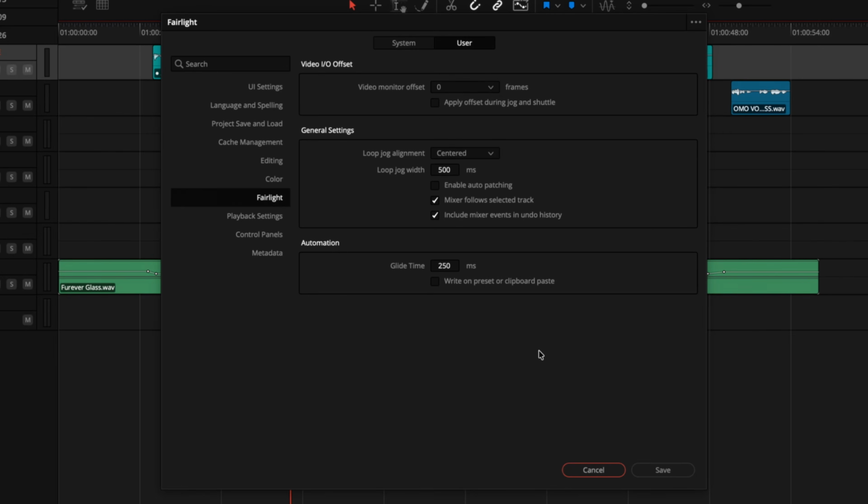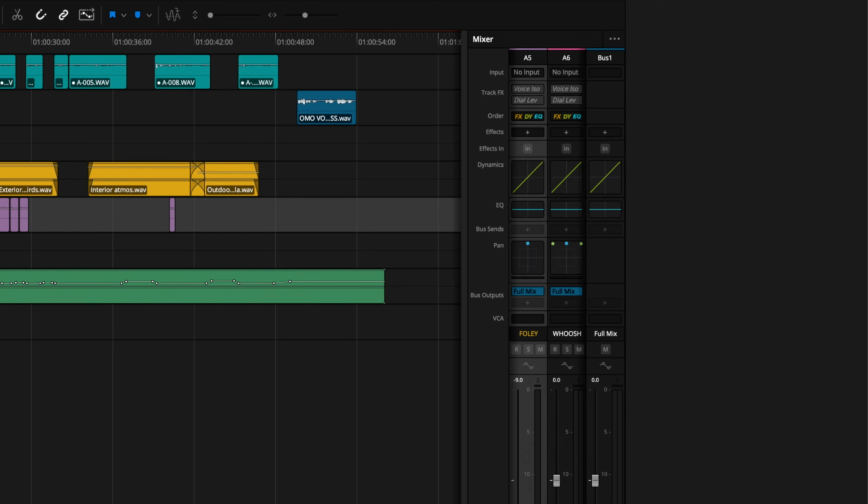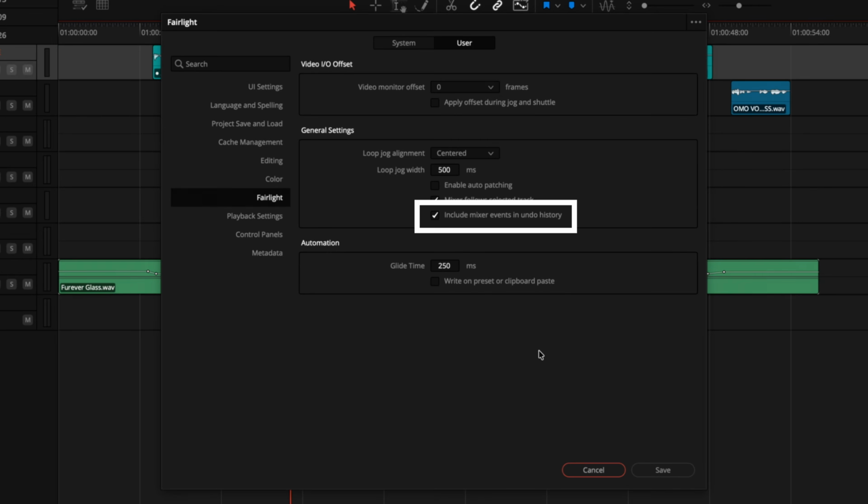The next three are separate general settings. Enable auto patching will send your first system audio input straight to whatever track is armed for recording. If you select mixer follows selected track, if you don't have all your tracks visible in the mixer, when you select one in the timeline, the mixer is going to jump to it so it's easy to find. Include mixer events in undo history lets you undo changes you make in the mixer, like a panning tweak or muting a track. Without it, those changes stick.